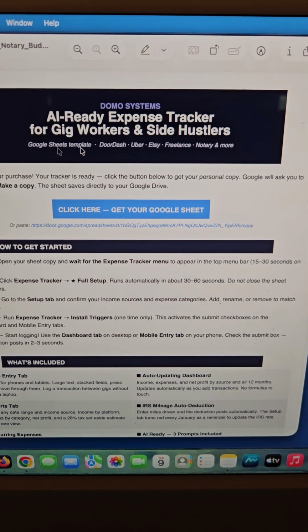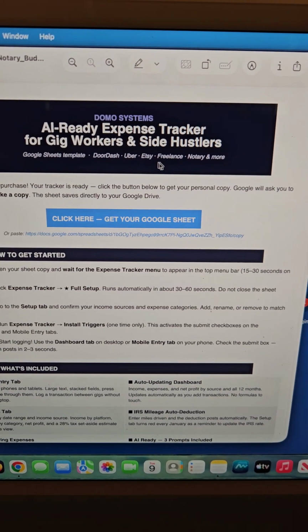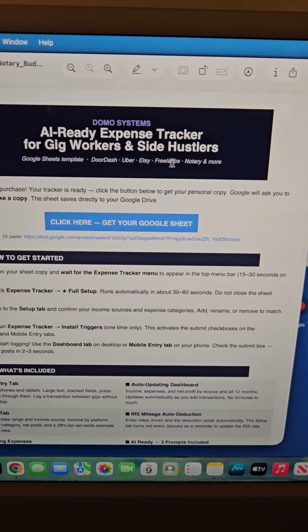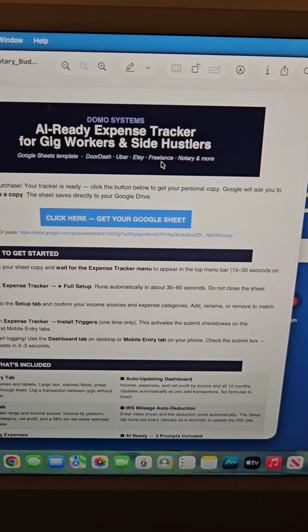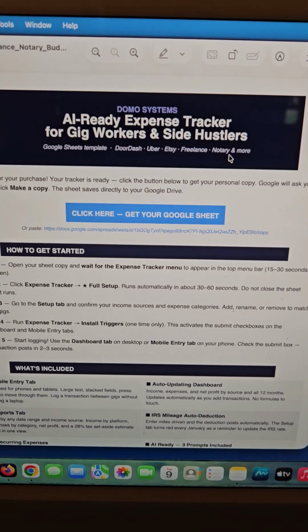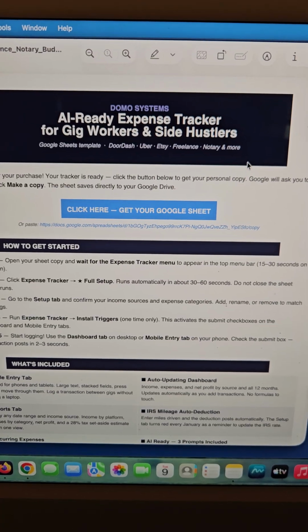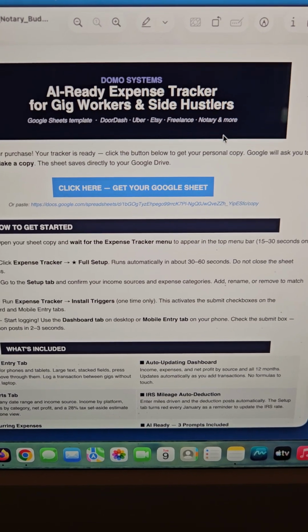I personally am a DoorDasher, and this is being sold on Etsy, and I'm a freelancer and notary. I do some Upwork, but this can use any sort of thing that you're making money on the side. You can even use it for your actual money that you make.